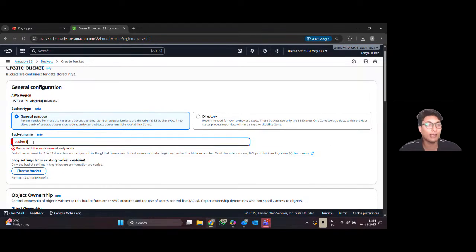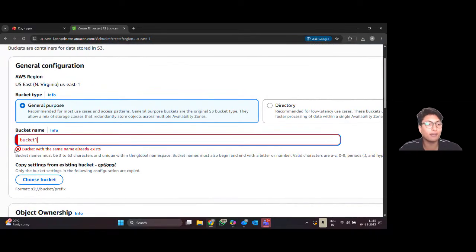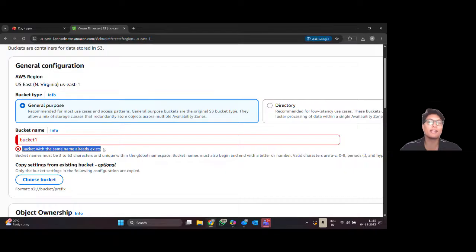I intentionally named this bucket bucket one. Why? AWS says a bucket with the same name already exists. It is like your Instagram user ID. Suppose you have a username, say XYZ123. That XYZ123 cannot be acquired by any other person, right? So here it's the same.